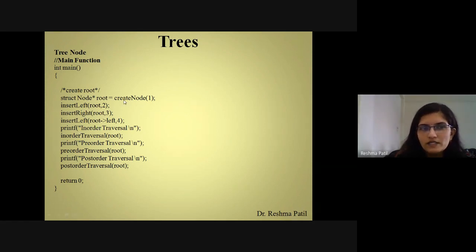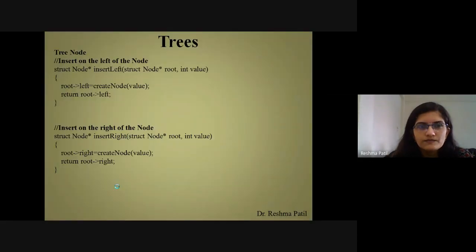After creating the tree, we are going to show in-order traversal, pre-order traversal and post-order traversal of that particular tree. So we will start from the first.